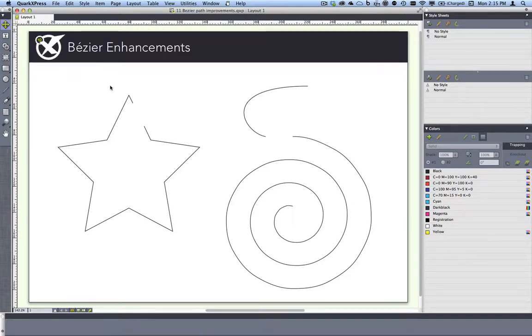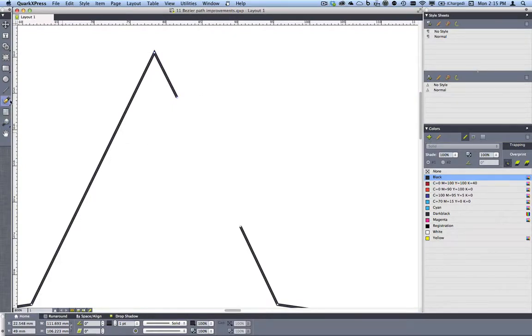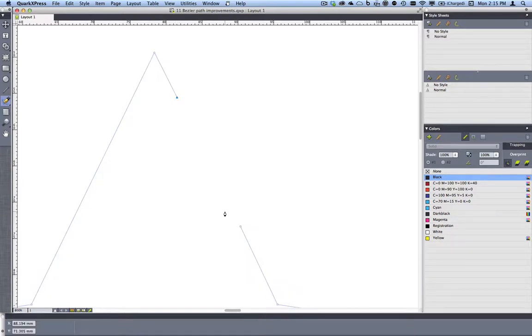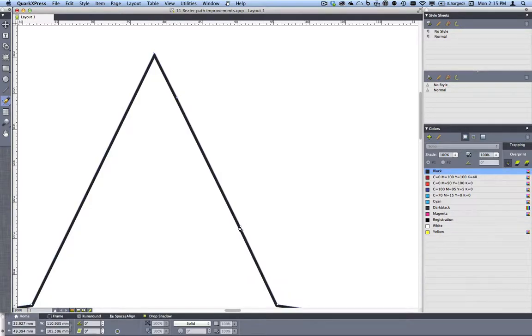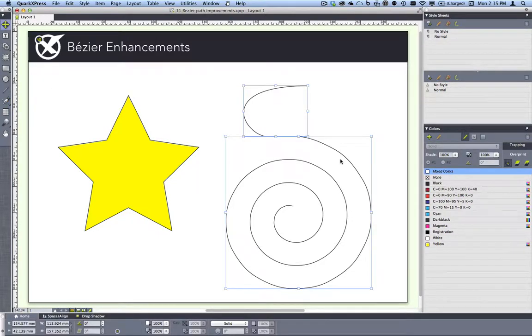I've got a Bezier shape here that you can see has not got a closed path, which means if I want to make this a solid color as an object, I can't do that. So we'll zoom in, switch across into our pen tool, and let's pick up the first point and close the path. And now if I want to, we can go and switch this into yellow, and you can see I've got a closed path object. Likewise over here, I've actually got two objects.